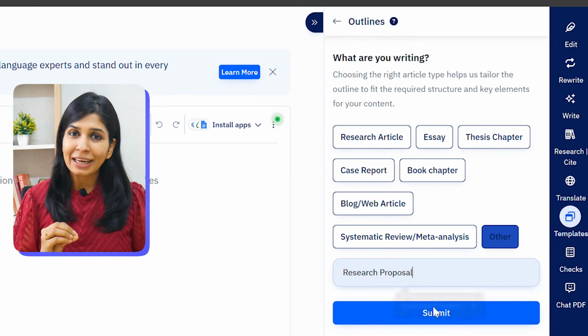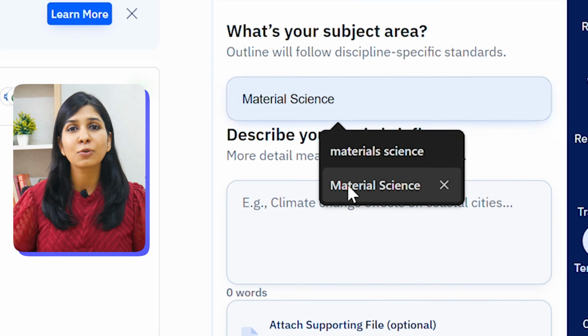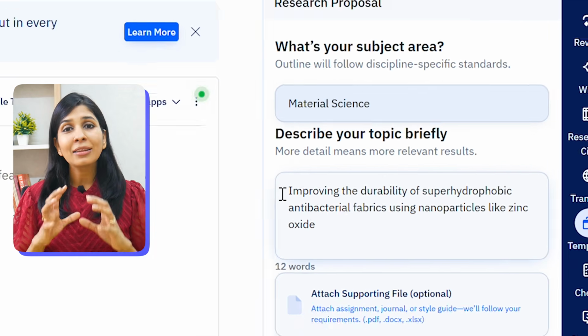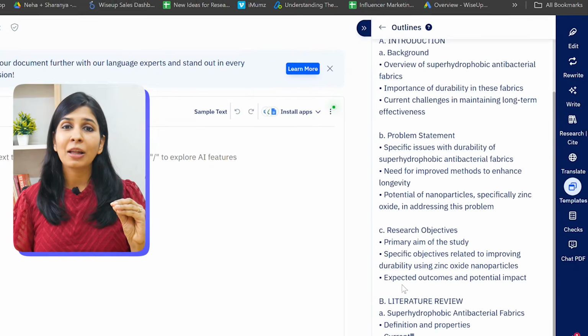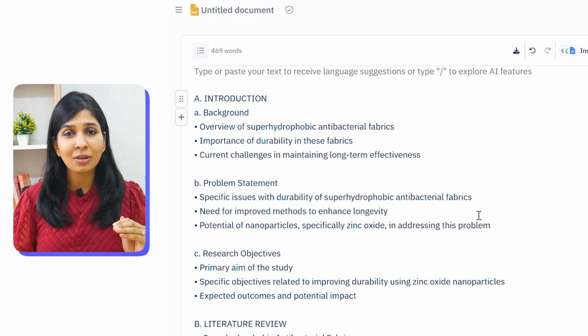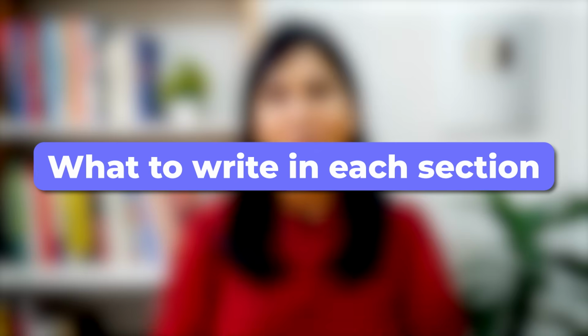To know which sections to include in your research proposal, you can also use the help of the AI tool Paperpal. Simply go to the tool, click on Create an Outline, give the prompt that you want to create a research proposal on, for example, super hydrophobic antibacterial fabrics, choose the field you belong to, and there you go. Within seconds, Paperpal will give you a clear outline of all the sections that you're supposed to include in your proposal, including some of the key pointers that you should be writing under each section. So now, let's talk about the information that goes in each section of your research proposal.